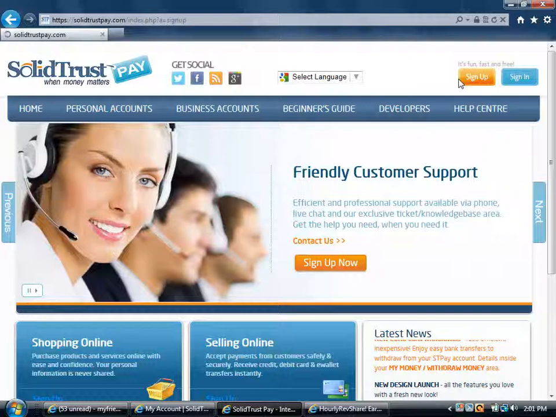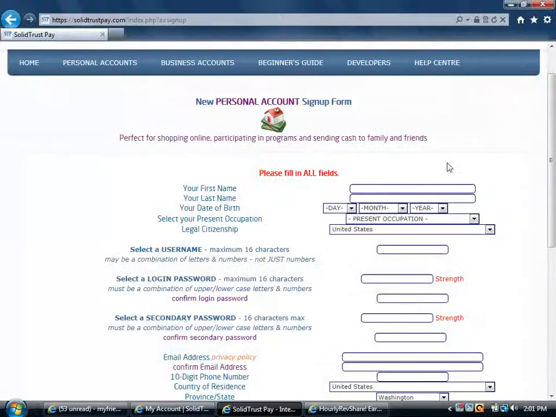Okay, so signing up. The first one is going to be your name, your first name, last name, date of birth, your occupation. Scroll down, your legal citizenship, whether it's United States, France, or whatever. Then you want to select a username. This username is unique to you, and maybe you want to have it be something fun, because people are going to see that when they join.